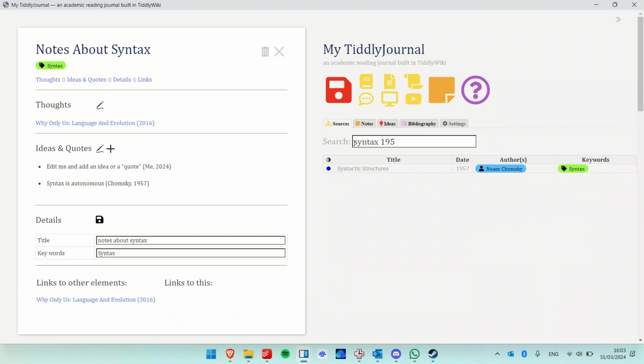So if I type in syntax 195, effectively, what I'm asking it to do is search for the string syntax in every place that it could search for it, and then also search for the string 195 in any place that it could search for it. So it's going to search the title, it's going to search the date, it's going to search the authors list, it's going to search the keyword list, it's going to search the summary, it's going to search the comments, and try and find syntax. And it's also going to do the same for 195.